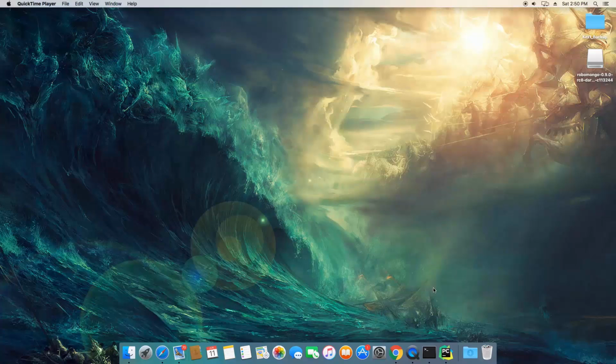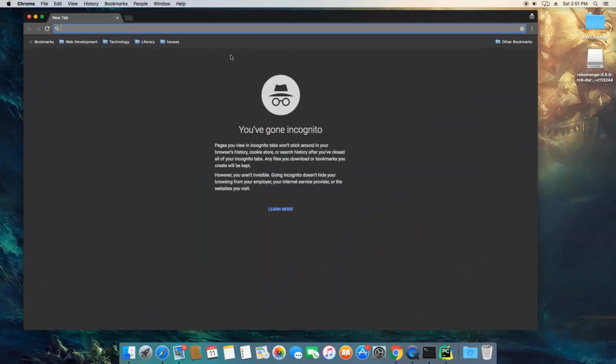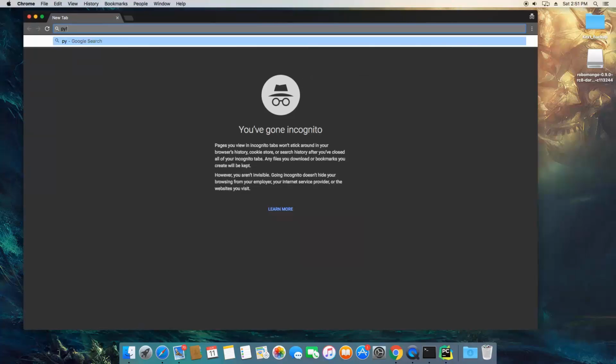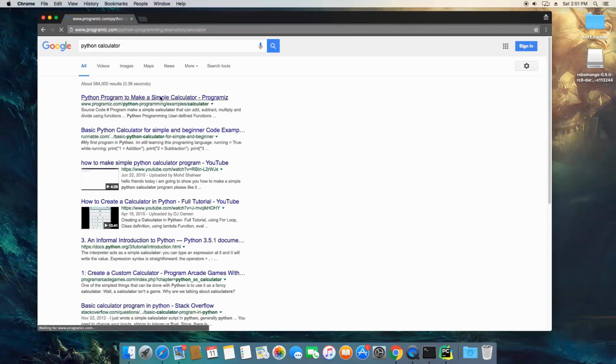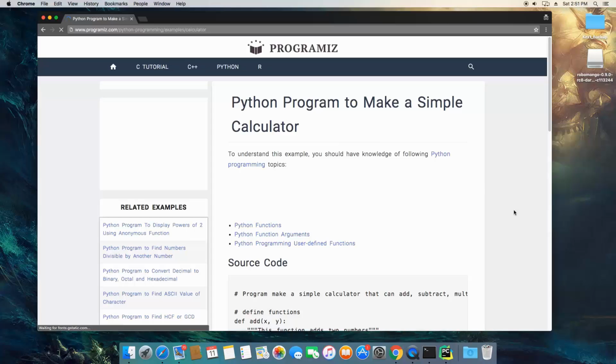So for the project for this section, we're going to put most of what we've learned in this section together and build a calculator program. I'm going to open up Chrome here, and we're just going to search Python calculator, just to see basically how we might write a calculator.